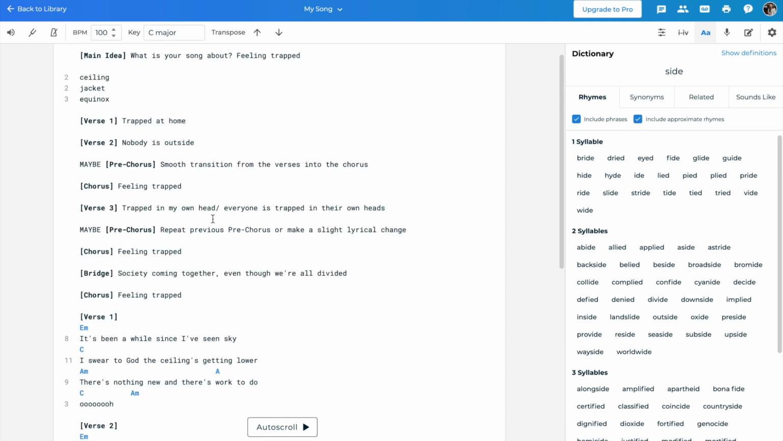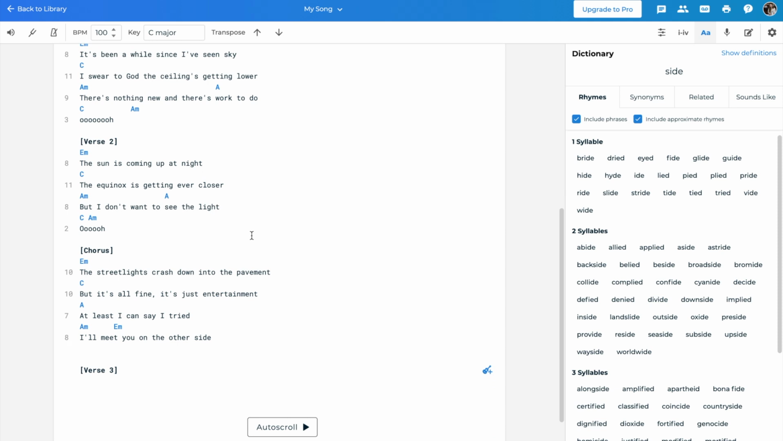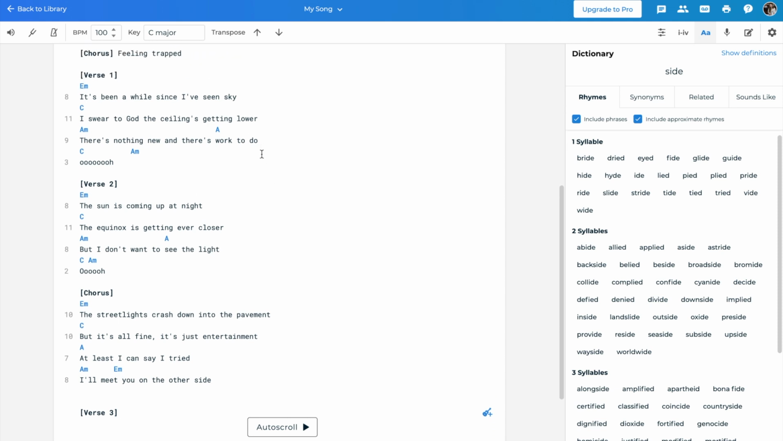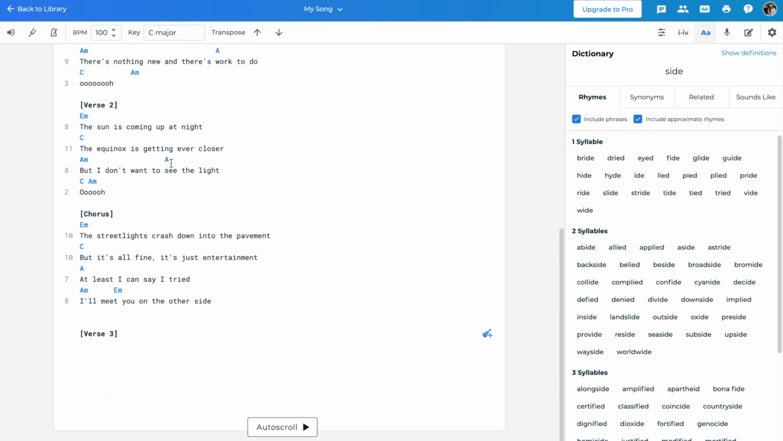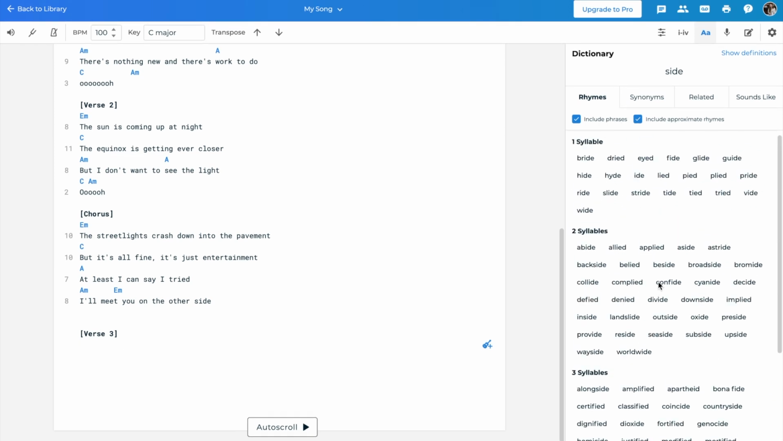What do y'all think so far? Do we like it? Verse 3. Trapped in my own head, everyone is trapped in their own heads. So, been a while since I've seen sky, sun's coming up at night. It's probably these same rhymes, actually, to be honest.